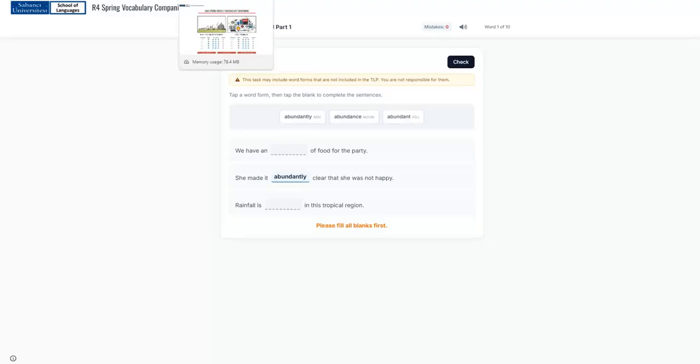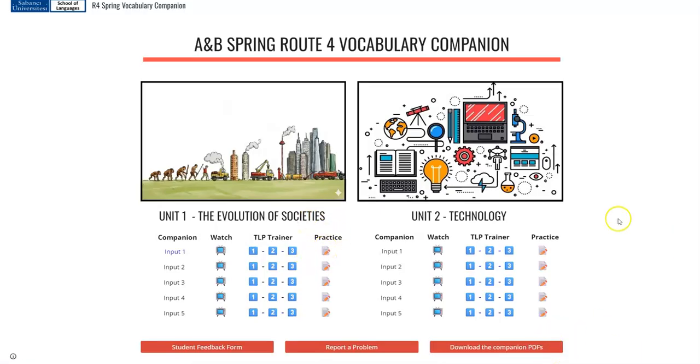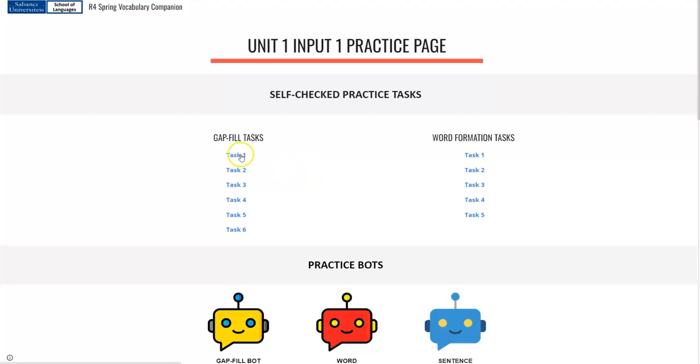Okay, so this was the TLP trainer. Let's go back now and go to the practice page. When you click this button here, it will take you to a practice page dedicated to this input. As you see, we got different types of tasks here. For example, gap fill tasks and word formation tasks. These are all self-graded and will give you automatic feedback.